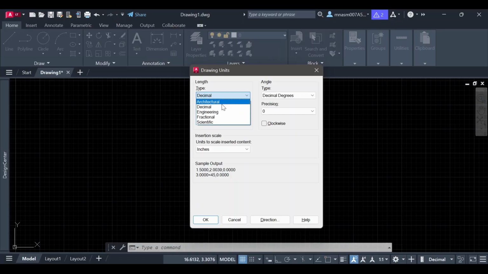Architectural units contain units like feet and inches, while engineering units also contain feet and inches, but in decimal, not fractions. And scientific unit is like 2.0 times 10 to the 8. This kind of unit is scientific unit. Okay, we use it when the length of the line is very, very long.